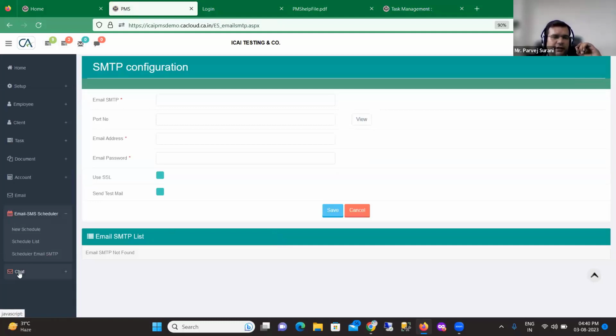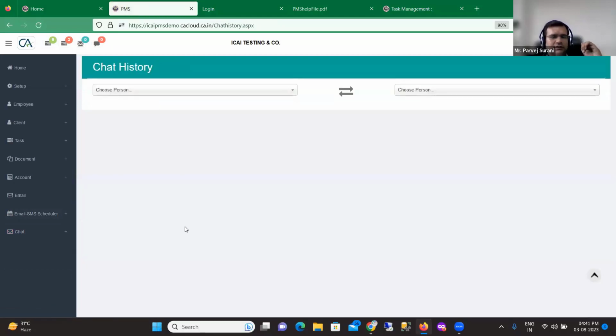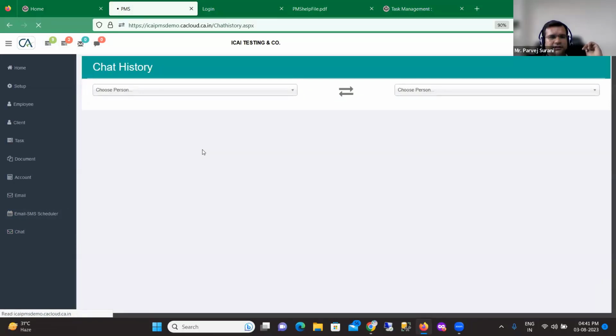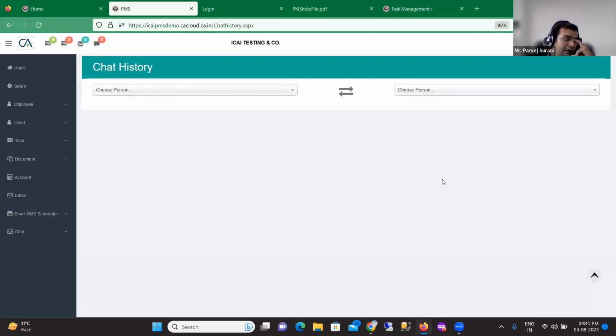And the next module is the internal chat system. From here, employees can send messages to each other. By clicking on the message button, we can send messages to each other, and in chat history, we will see the history for a specific employee's chat. So these are all the features included in the PMS system.